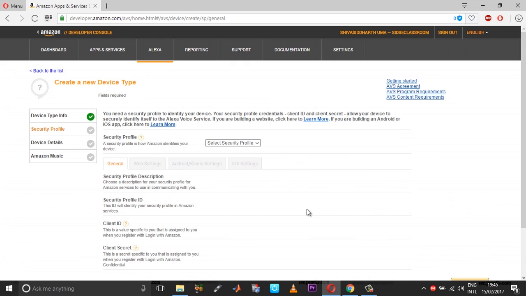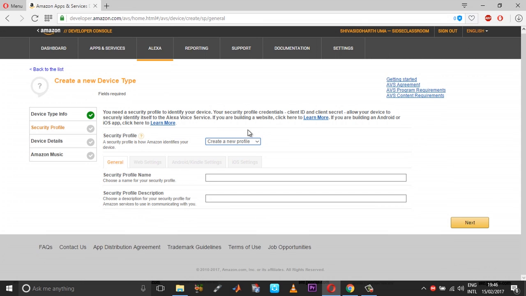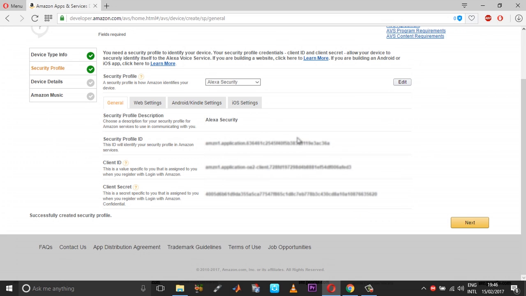Choose next, and then you need to create a security profile. In the drop down over here, choose create a new security profile and add a security profile name. You can give whatever name you want. Alexa security, and you can enter the same thing. Choose next, and this is your security profile ID and client ID. I have masked it from your view, but the security profile ID, client ID and client secret will be generated.